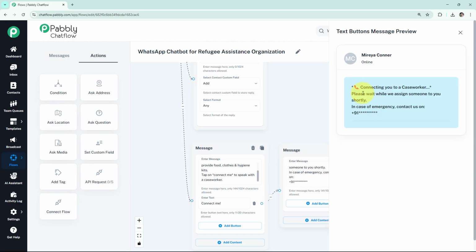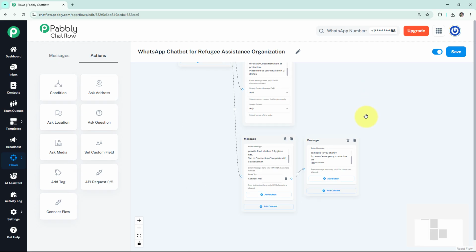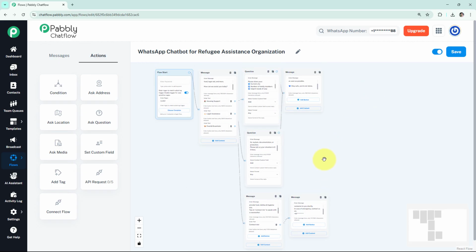Our message will look like this. Connecting you to a caseworker, please wait while we assign someone to you shortly. In case of emergency, contact us on this number. And this is how we have created our WhatsApp chatbot for a Refugee Assistance Organization.